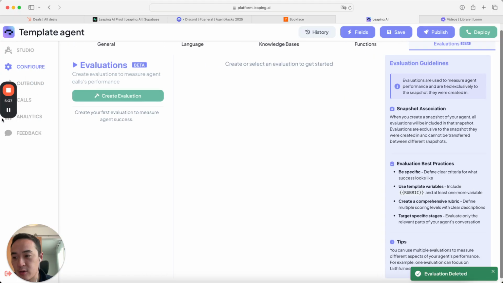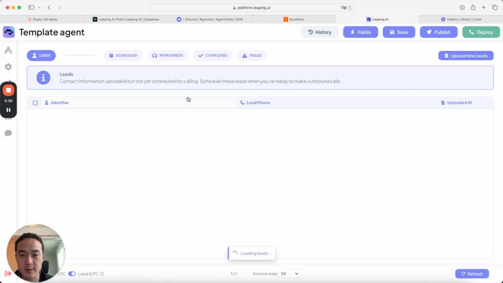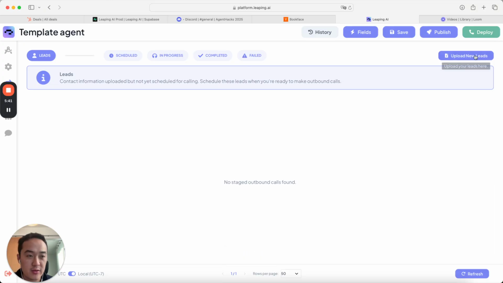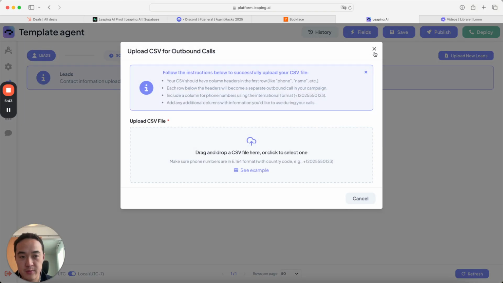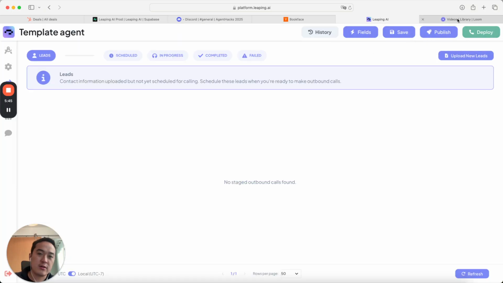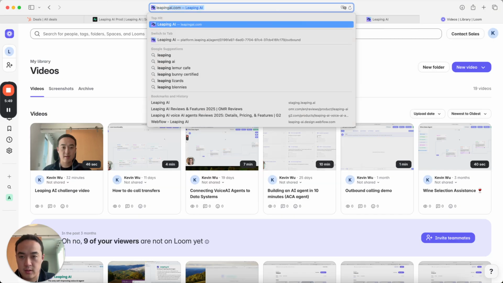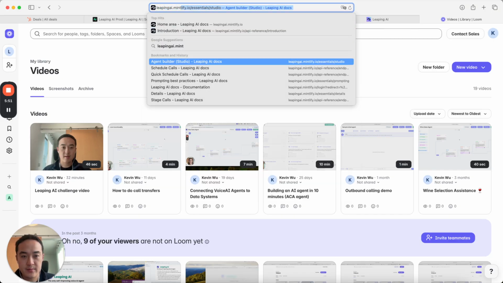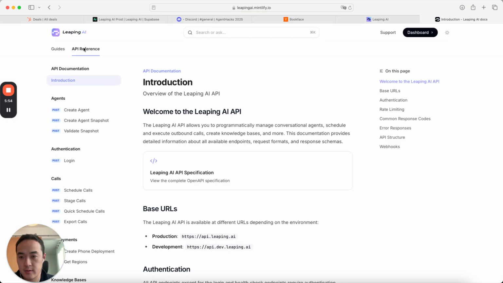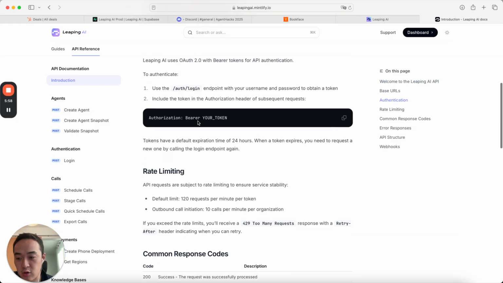Now, to place outbound calls, there are two ways. You can either upload a CSV of all your leads, or you can go to our API and place outbound calls via an API.